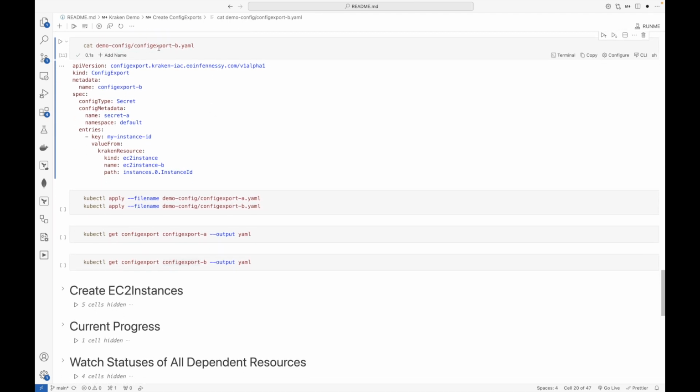Config export B creates a secret on the cluster, named secret A, and it has one entry, which is a key called my instance ID, which takes a value from a Kraken resource reference of kind EC2 instance, name EC2 instance B, and the path is to the instance ID of that EC2 instance.